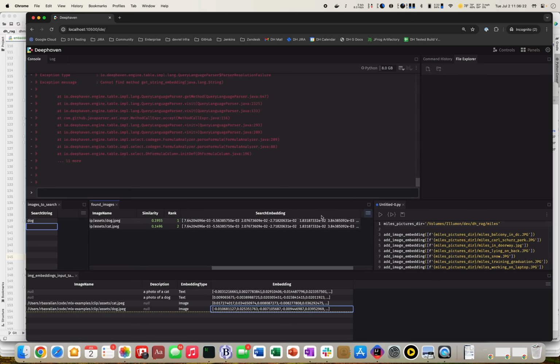So we have the string dog, you can see its embeddings over here, and then its similarity to each of these two pictures, the dog picture and the cat picture. Obviously the string dog is a better match for the actual picture of the dog.